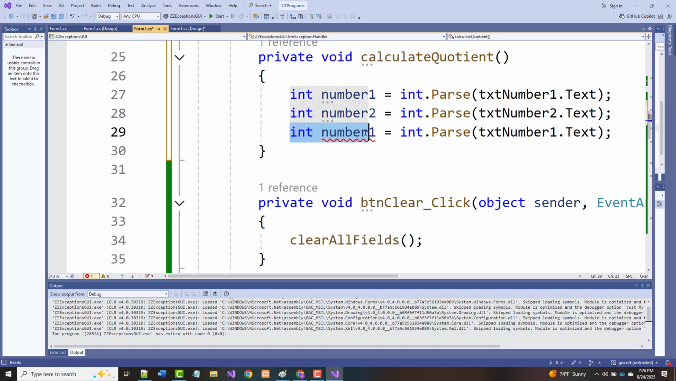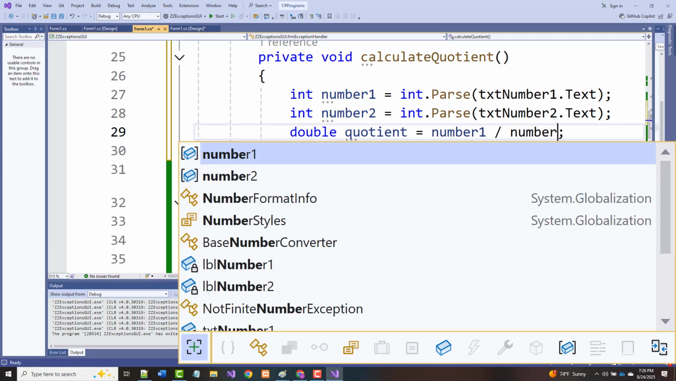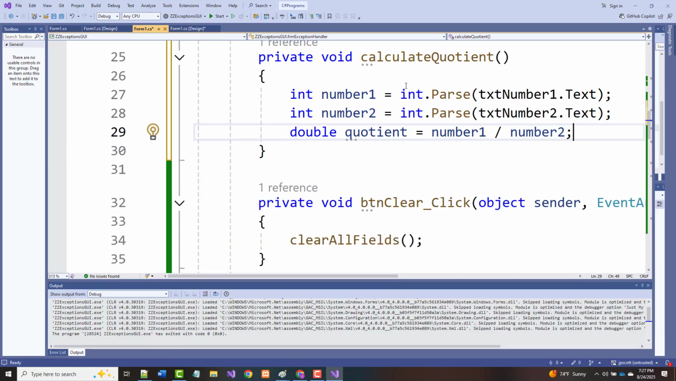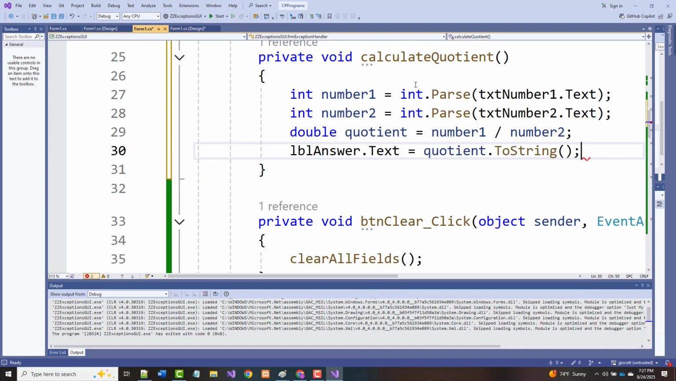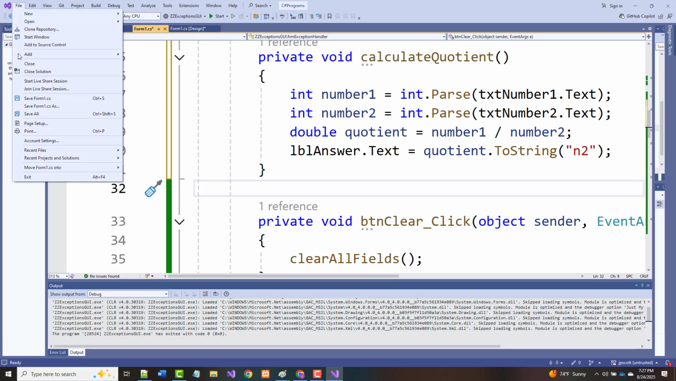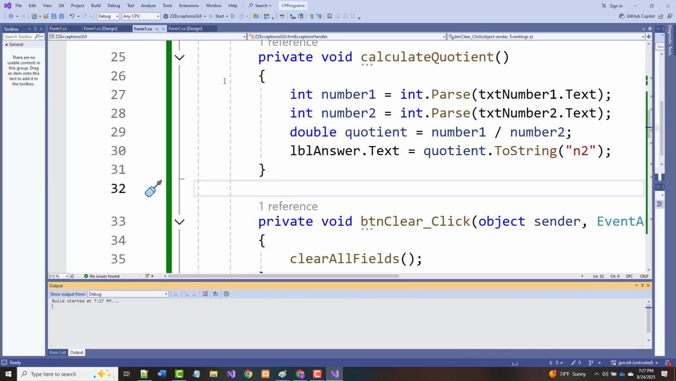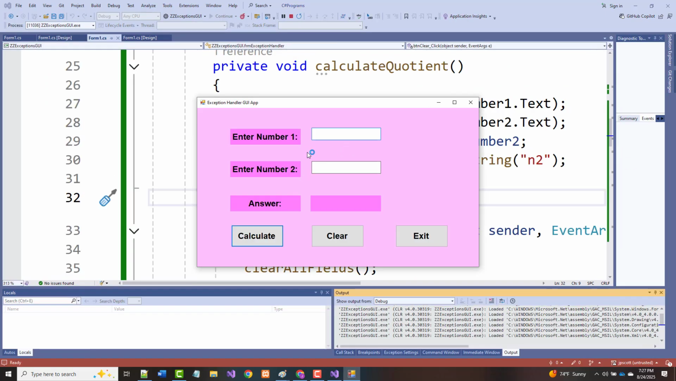Finally, we'll put in here double quotient, and that'll be number1 divided by number2. And finally, we'll say LBL answer dot text equal quotient dot toString, which again we will put into 2 decimal places. Okay. All right. So file, save all, run the program, use the same one we used before, 56 and 17, and we should get 3.29.